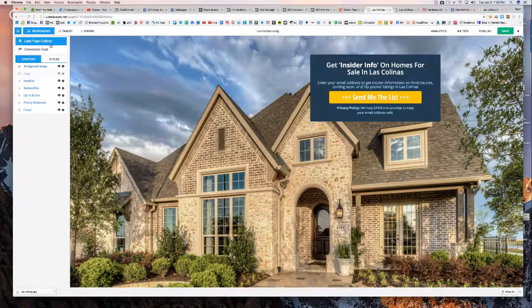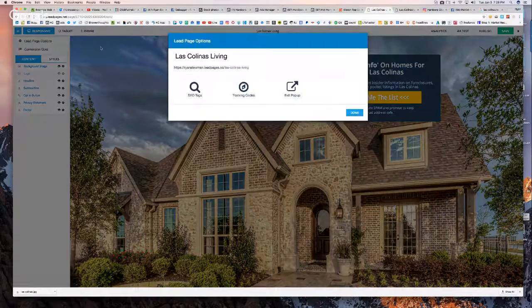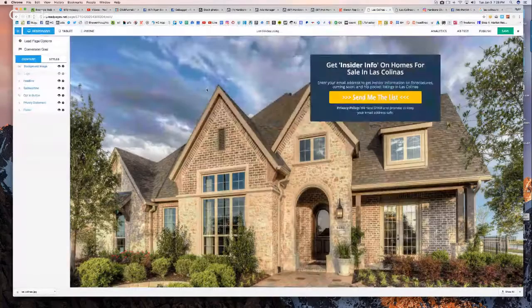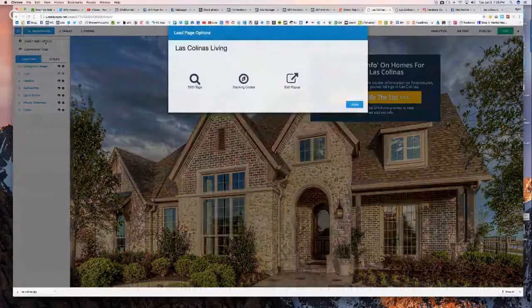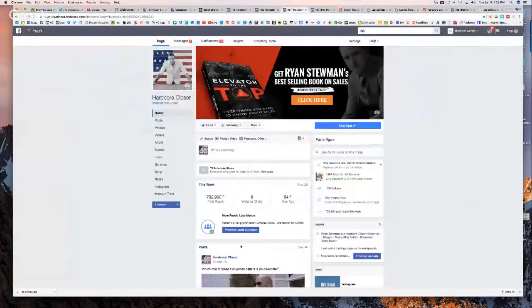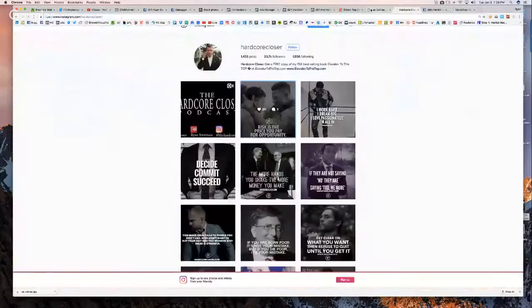Yes, absolutely. So here's one other thing, though, guys and gals. Under this tracking codes is where you put this code that we're going to share with you. But check this out. Also under lead page options over here, this SEO tags, this is where you can change this part that shows up right here, this headline underneath. That's where you can change that in lead pages.